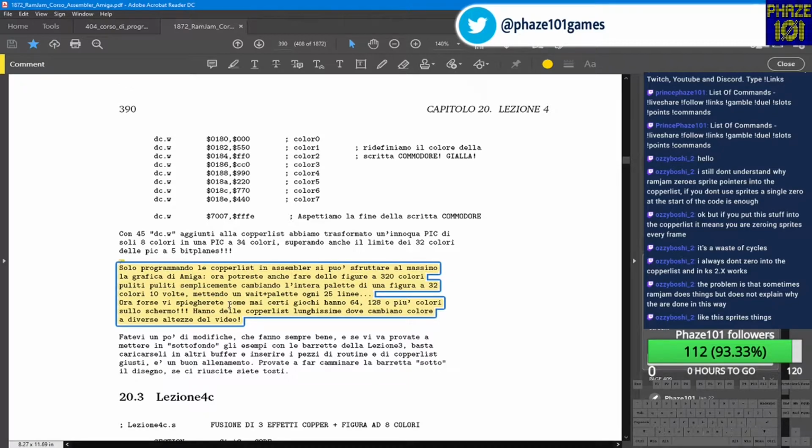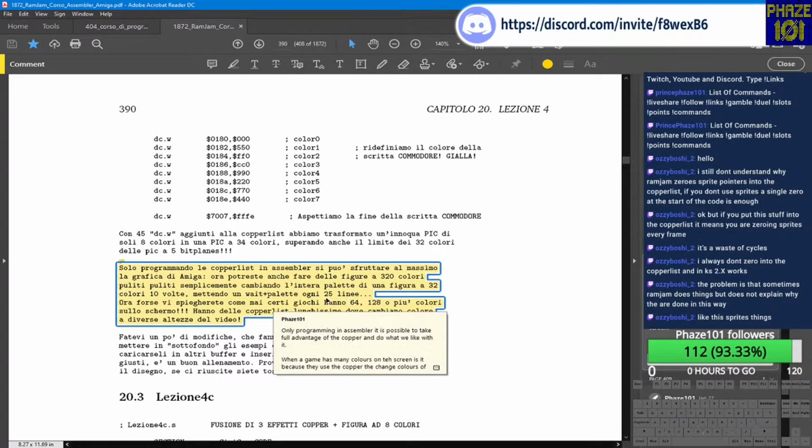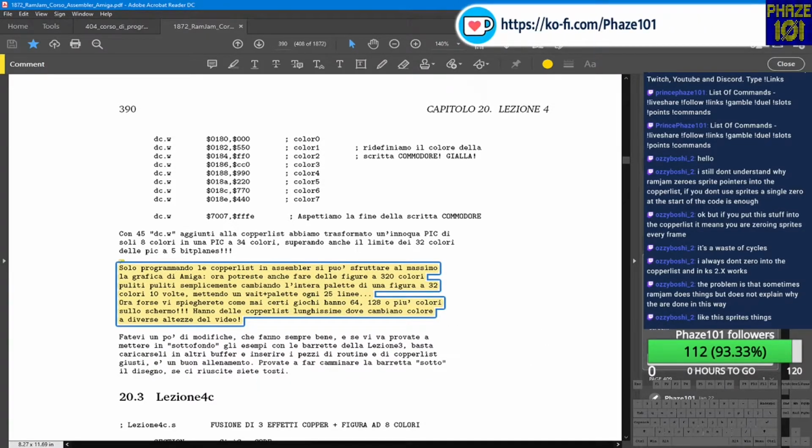I did not enjoy it at all. It didn't have sprites at the time and all that crap, and copper, so there was no fun in it. But some people still like doing that, so yeah. Anyway, so that's what he says. Let's continue with the book.